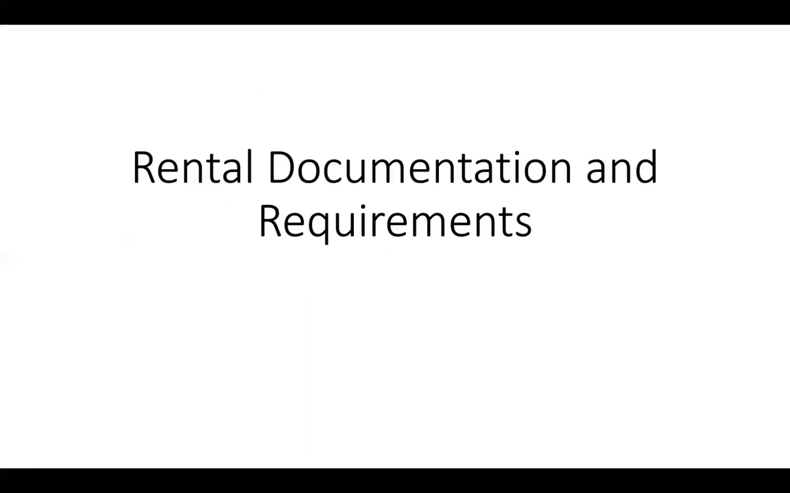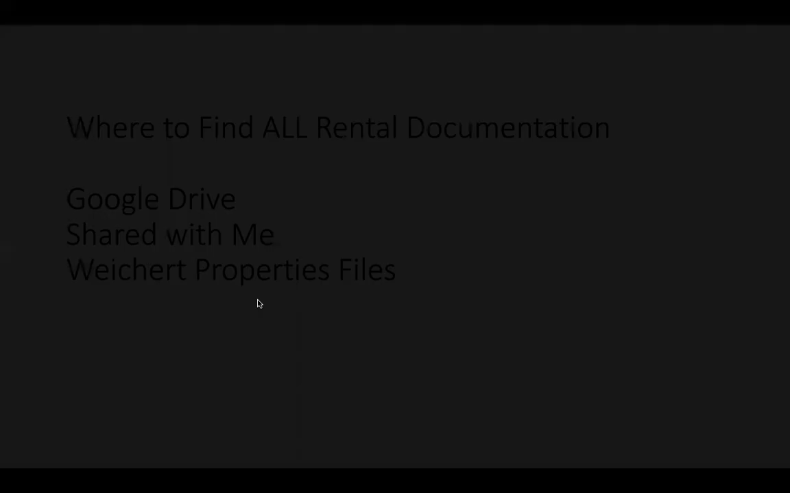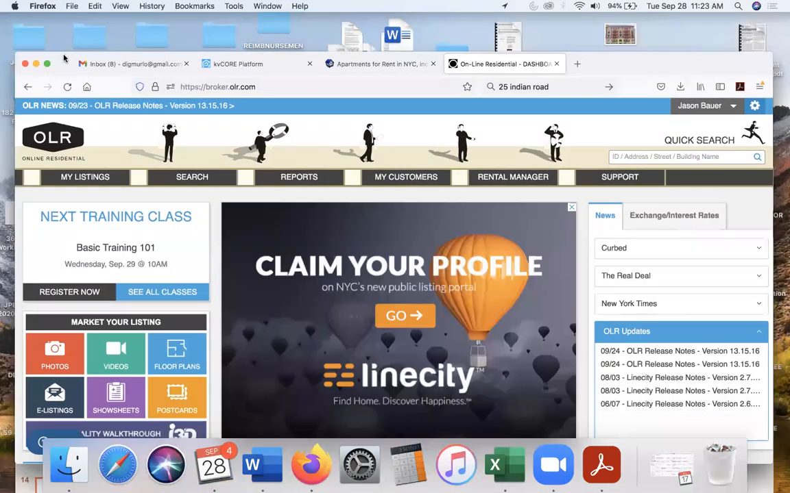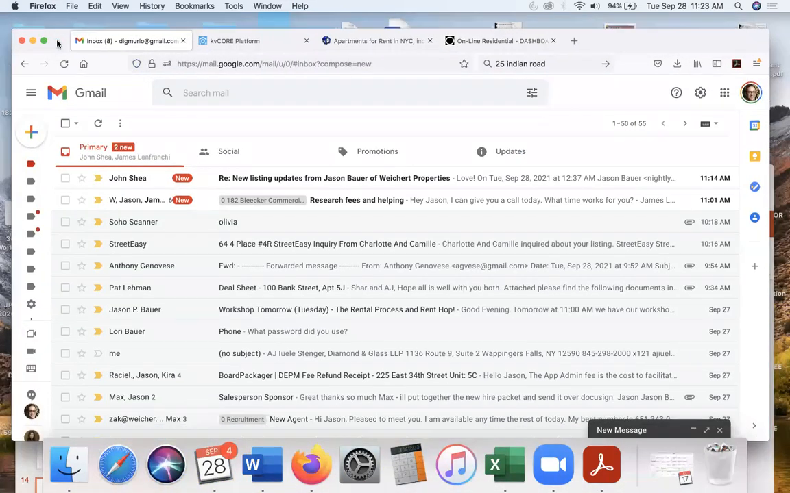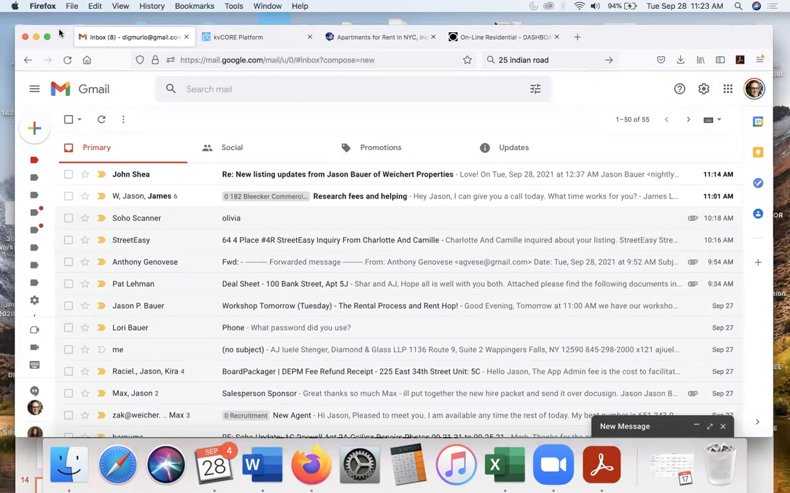Again, just to go over rental documentation requirements, you can find everything on the Google Drive. So if you go into Google, and I'm going to go into my Google. It's here. You guys can still see the screen? Okay, so if you go into your Gmail account, and that's why it's so important that everyone has a Gmail account for real estate.